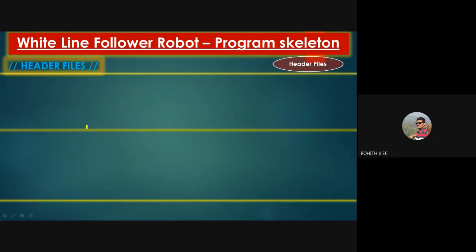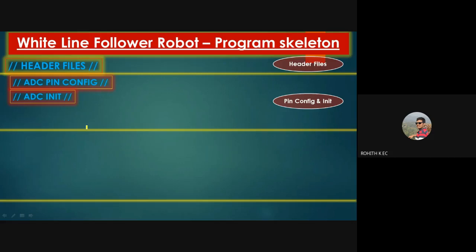So first and foremost, we'll have header files. Then we will have pin configuration and initialization. What are the pin configuration and initializations we are going to have here? We'll be using ADC, so obviously I'll be using ADC pin configuration. Then I'll also use ADC initialization, right? Then I'll be using motor, so I'll have to configure motor. So I'll be using motion pin configuration. Then I'm also using buzzer to indicate the presence of an obstacle. So I'll be using buzzer pin configuration, right?